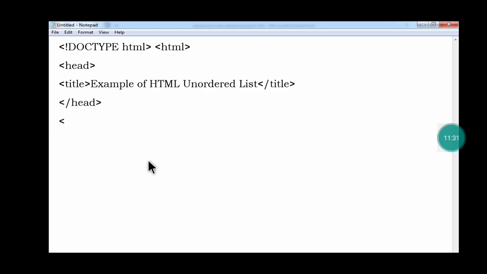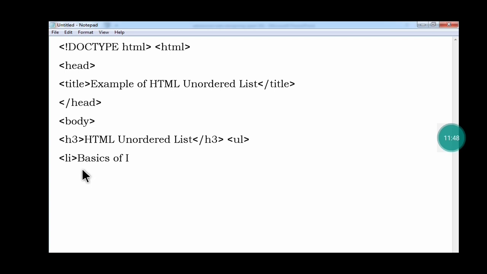So once again, write the same program by opening Notepad and type the basic tag. Once you type the basic tag, give the title, example of HTML unordered list. Close the head tag, start with the body tag, then give the title to the web page, unordered list, and start with the UL tag and place the li tag inside. The li tag you can use for each item which you are going to create in the UL tag.